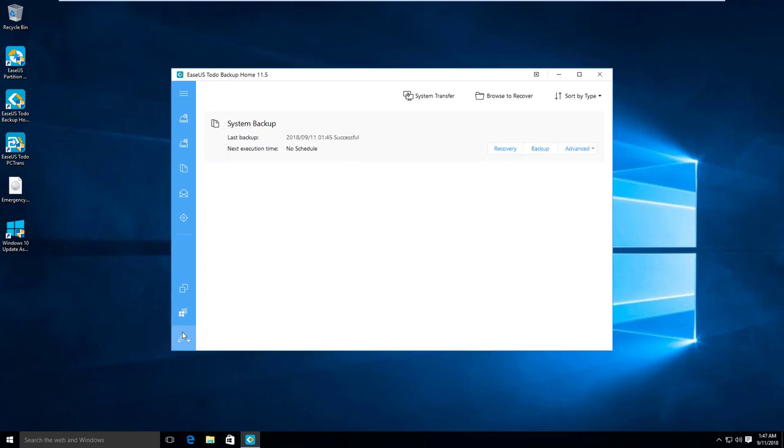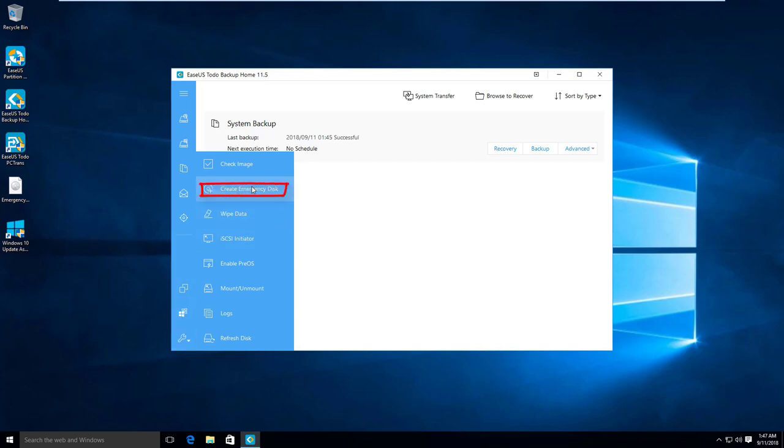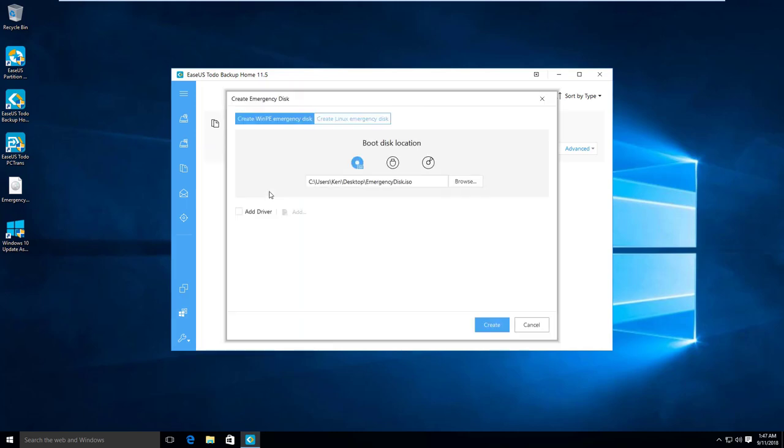In addition to the image file, a rescue disk is also necessary to boot the PC when it becomes unbootable. And we support CD, DVD, USB drive to work as the rescue disk or record it to WinPE bootable disk.